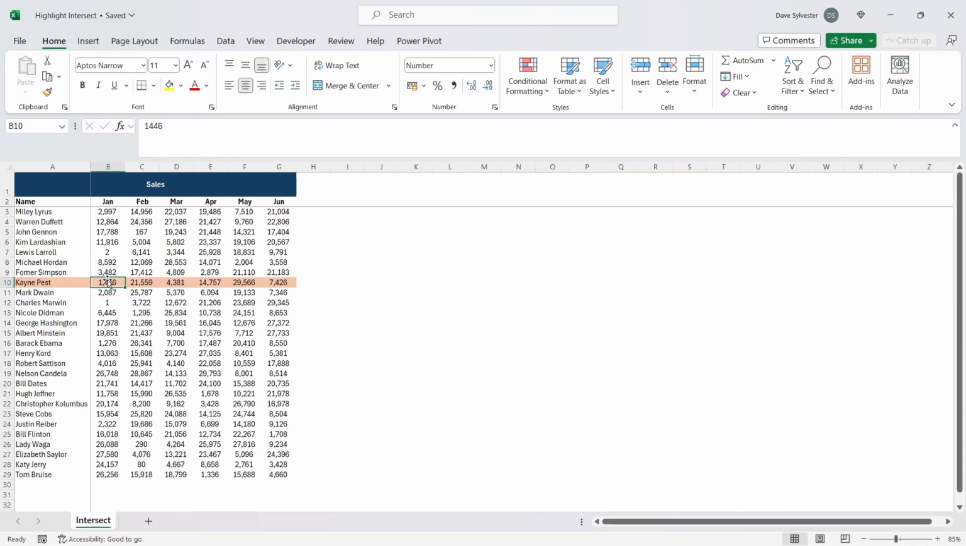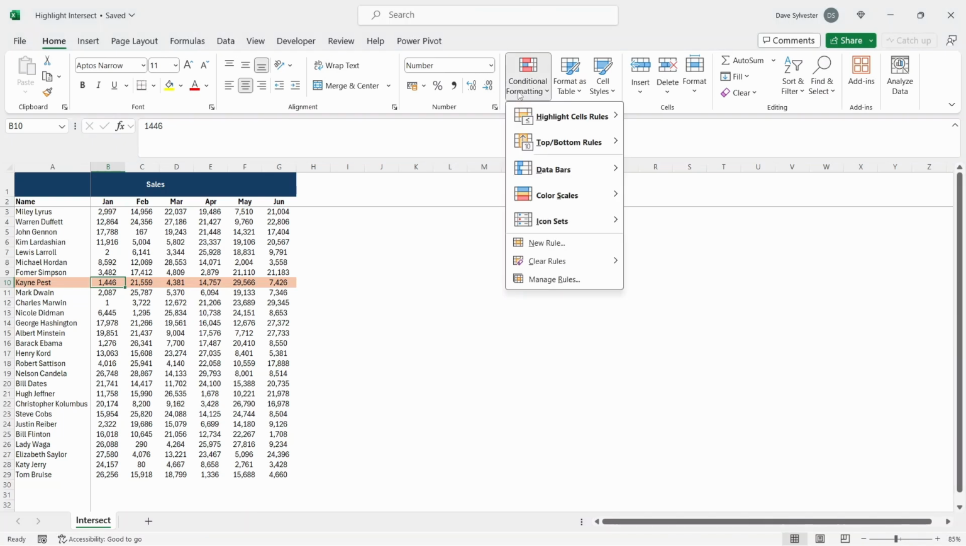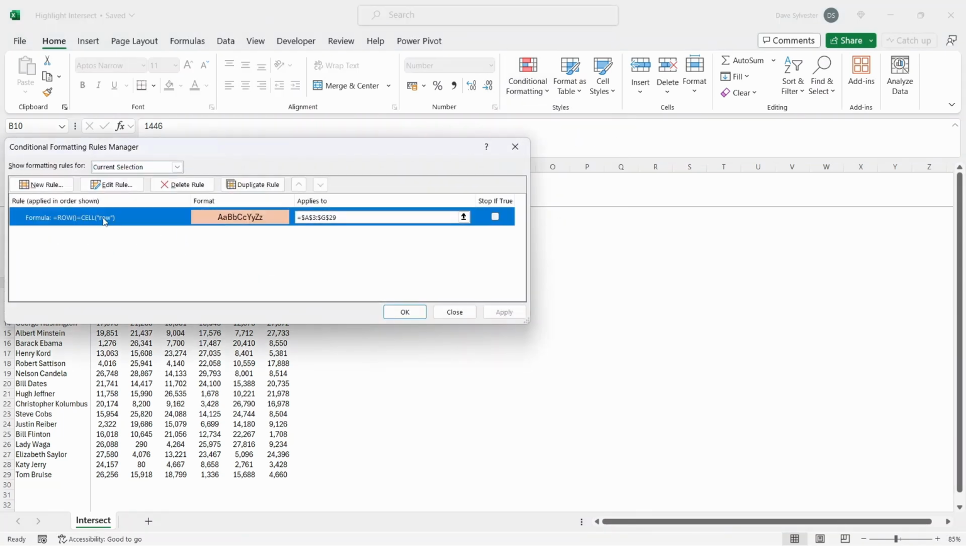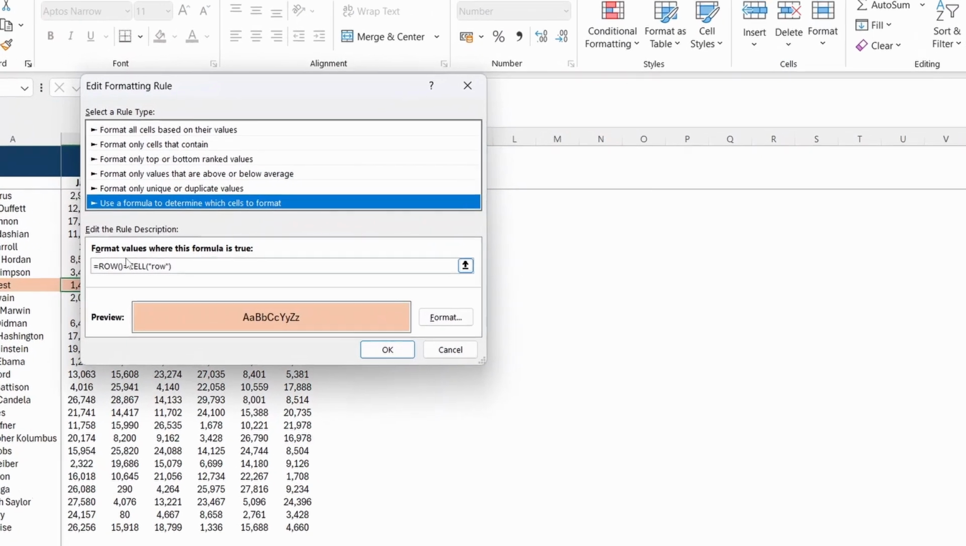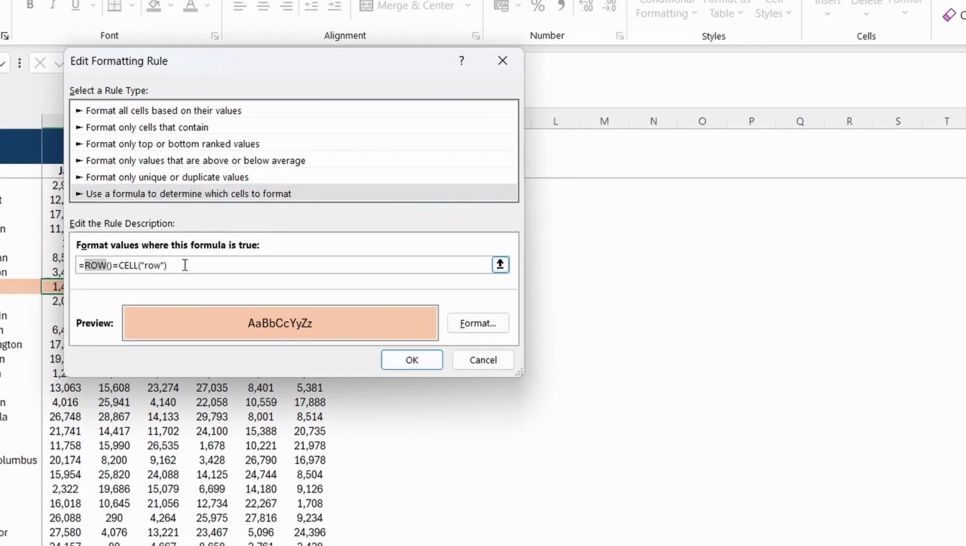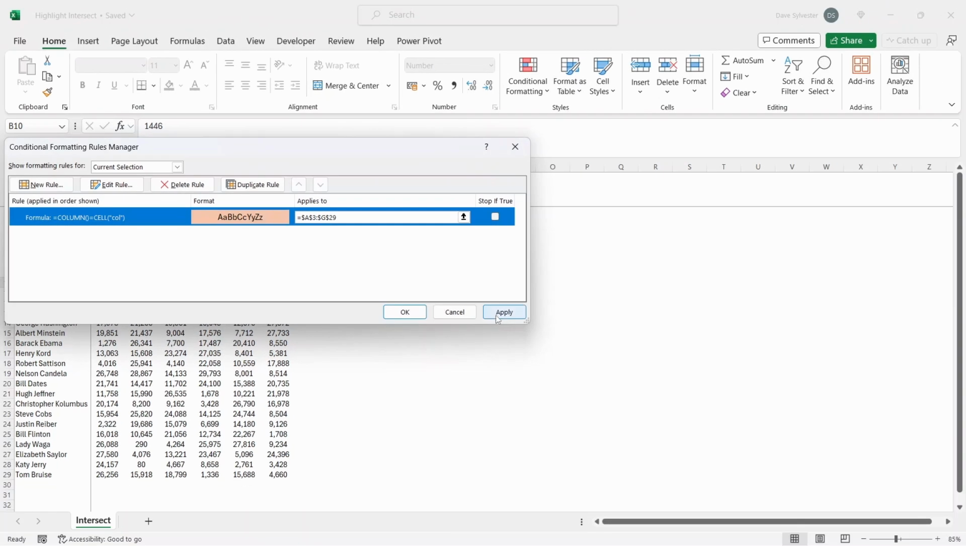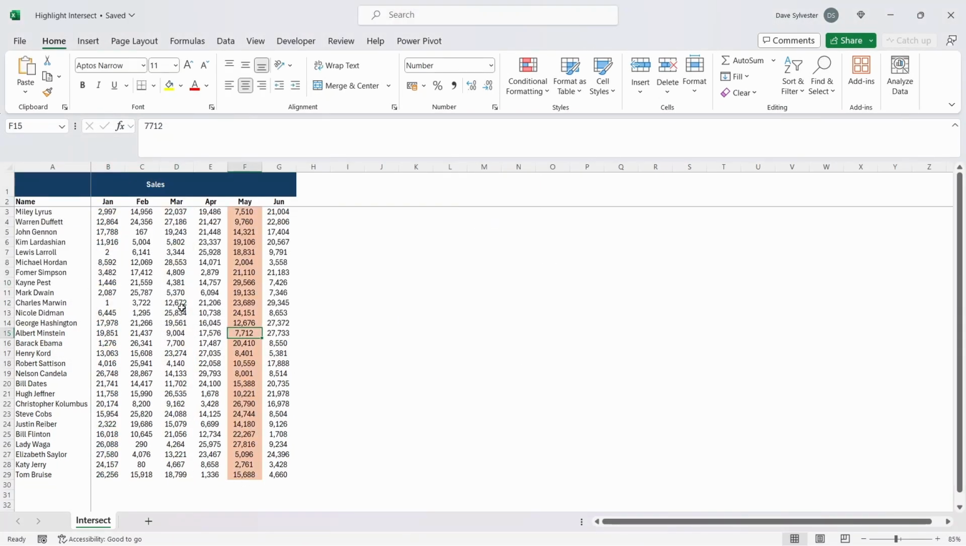If you want to highlight the column instead of the row, go back into the Conditional Format section and click Manage Rules. Select the rule we created and press Edit. In this section, change ROW to COLUMN for the first bit, then "row" to "col" within the CELL function. Press OK, then Apply, then OK. Now we have the column highlighted dynamically as we move around the sheet.